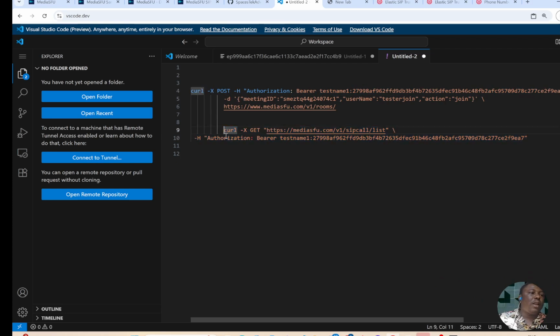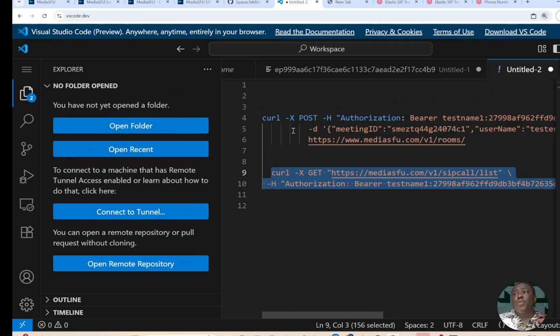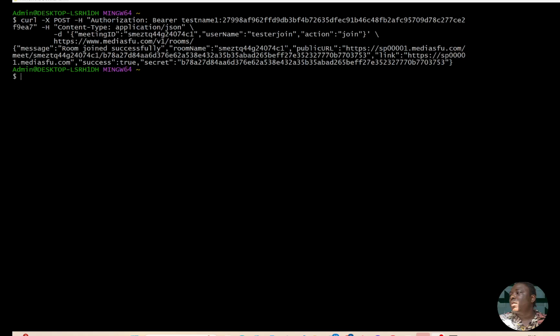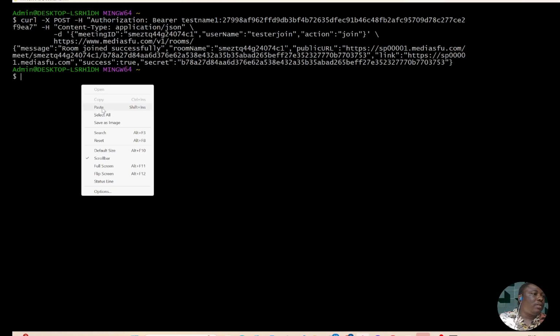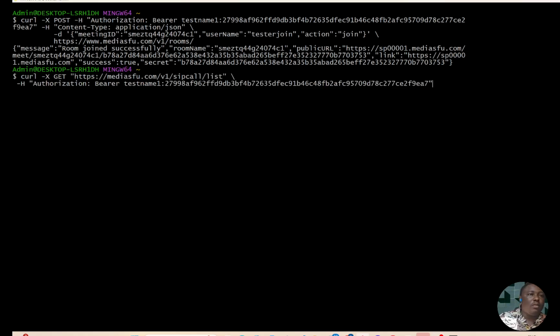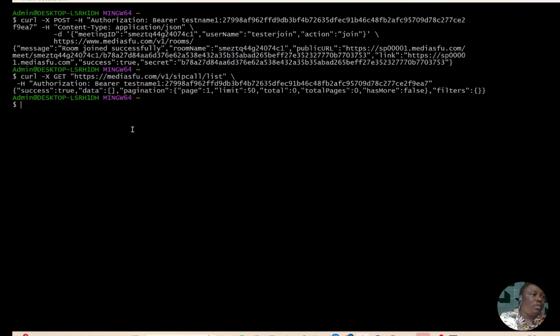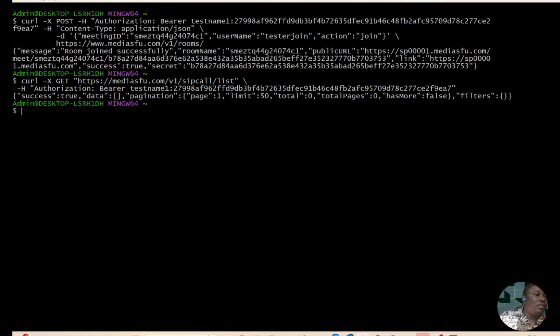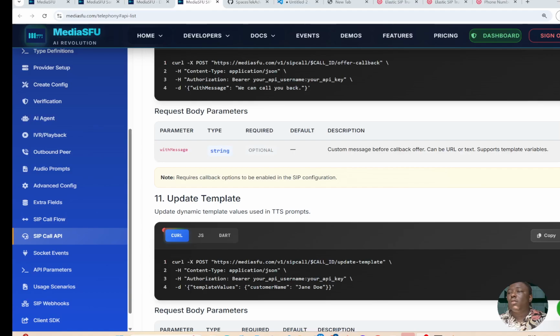So for us, the call is live and running. When you make a request to MediaSFU to list your calls, we are gonna have the calls displaying there. Probably need to zoom in on this a bit. So just as a demo, no calls running now. We can just try that. So that's when you paste this here. If I zoom this in, there's no call running currently.